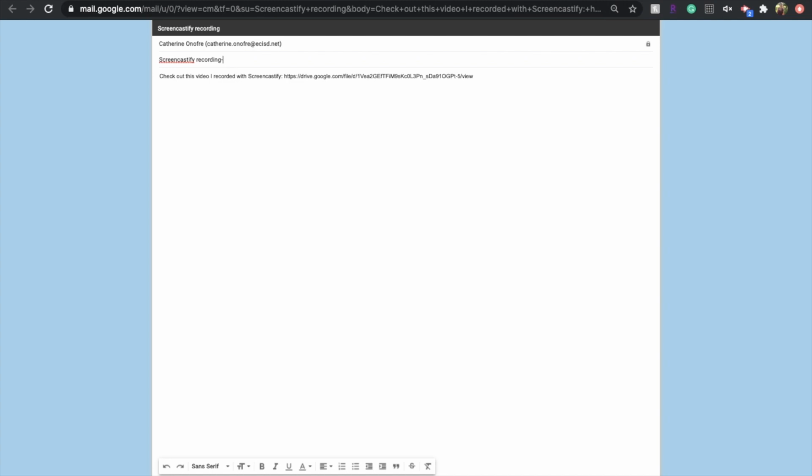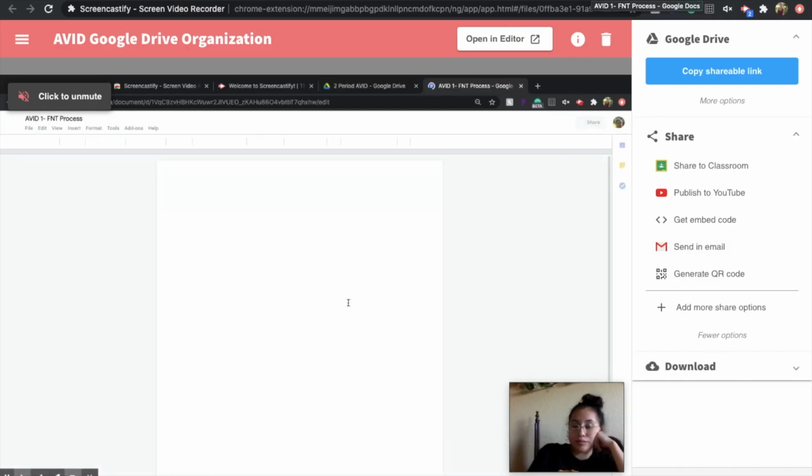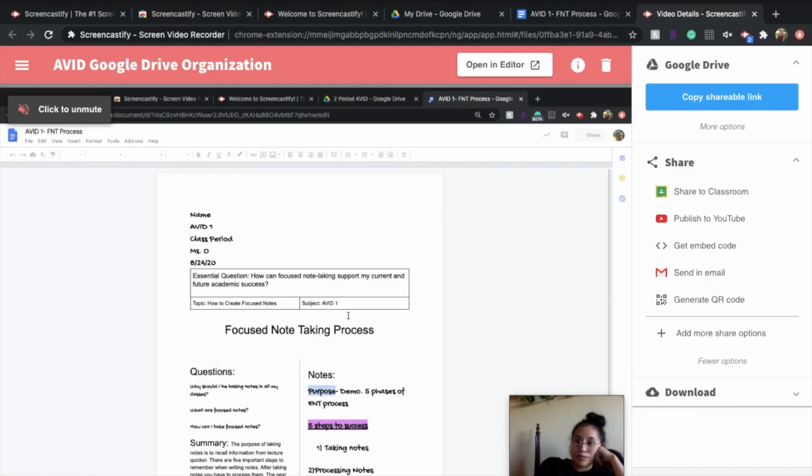And then I'm going to change the subject. So it says Screencastify video, but you want to add Google Drive organization or focus notes. If you want to add both, make sure you have 2 to 3 sets of notes that you are showing me so I can give you a good grade. And then all you have to do is press send because I have the link, and then I will be able to see your video. It's that easy. It's going to take a little bit of time, but call me and let's talk about how we can make this work.